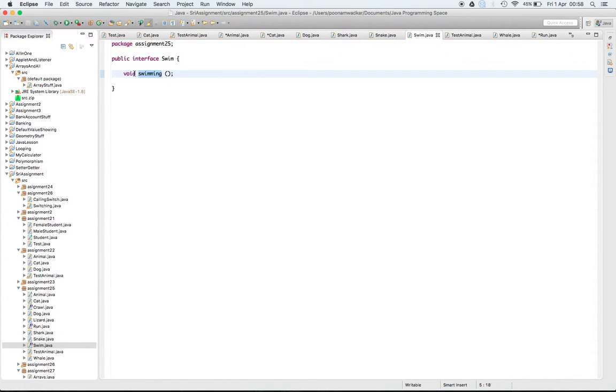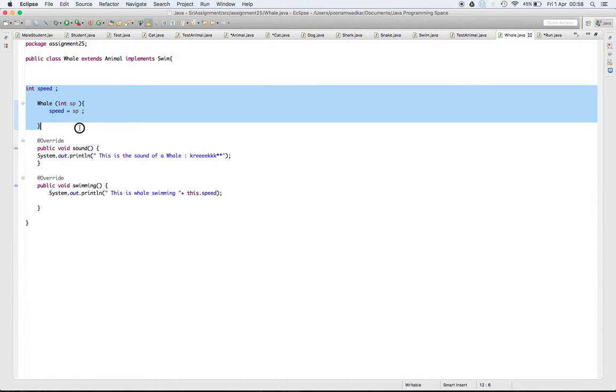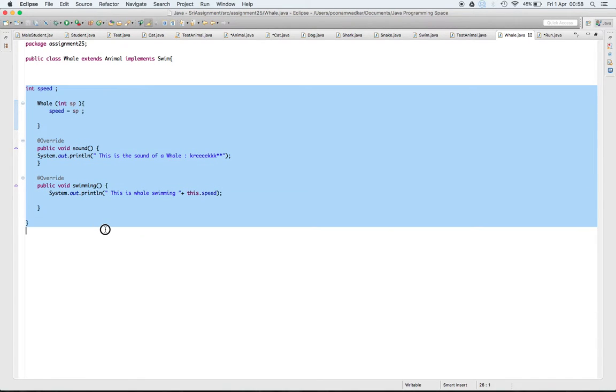Yeah, you see an abstract here. There's no need to write abstract. It's public abstract in nature by default. Similar to Shark, we have Whale, which is along similar lines. So Whale extends Animal, implements Swim. I guess it's all clear to you now why we are overriding these methods.